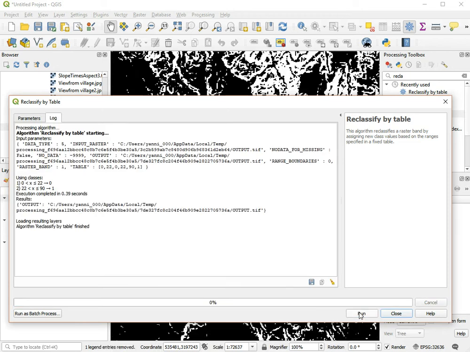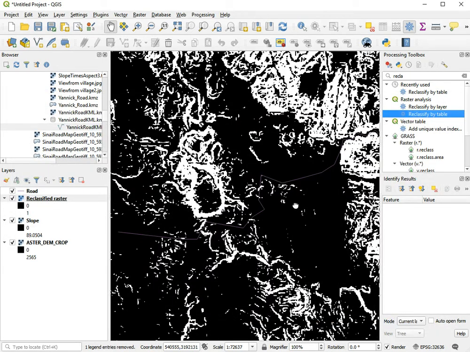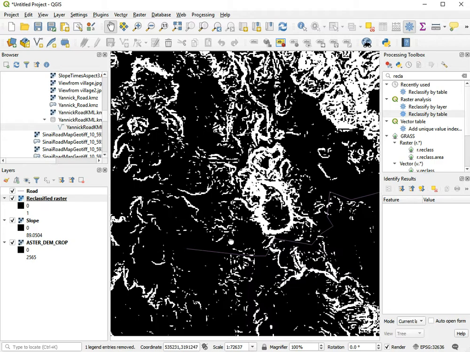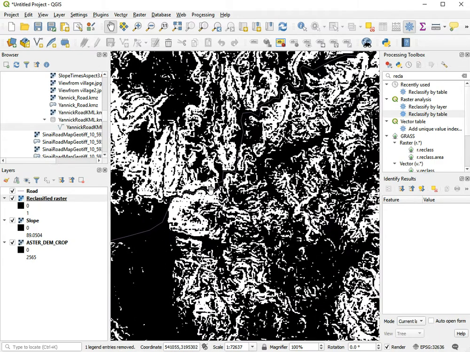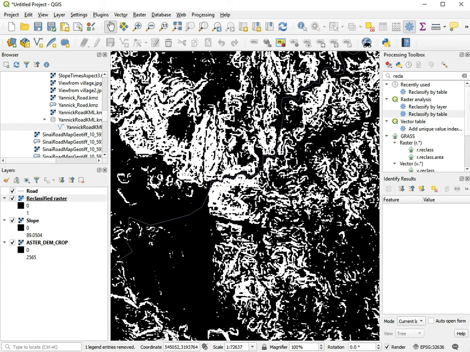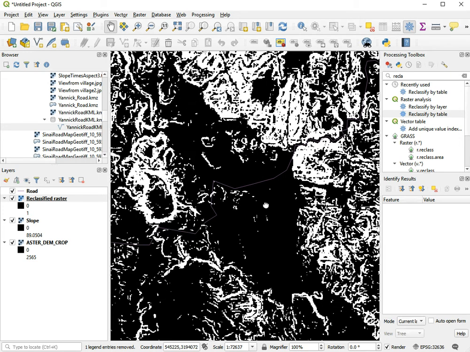So let's run this, and it's worked, and we've created a map where all the white areas are where the slope is steep, and this looks very similar to our previous slope map, except it's no longer a continuous scale, but we've isolated purely those areas steeper than 22 degrees.